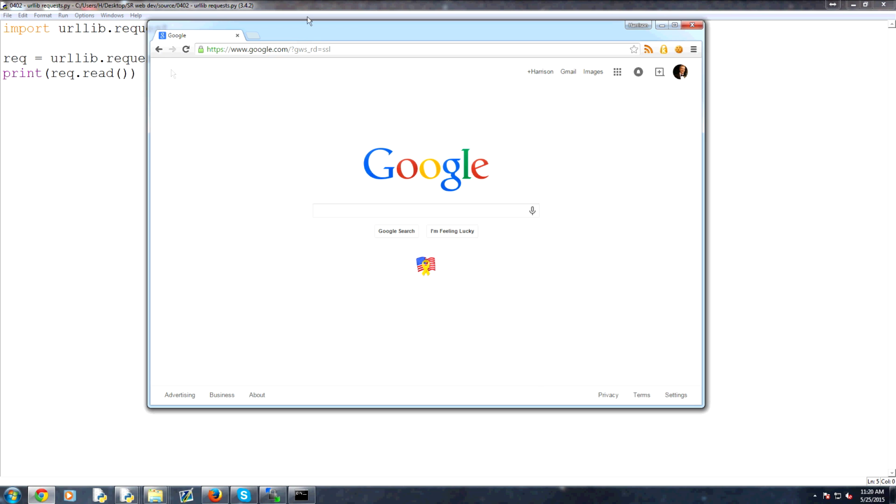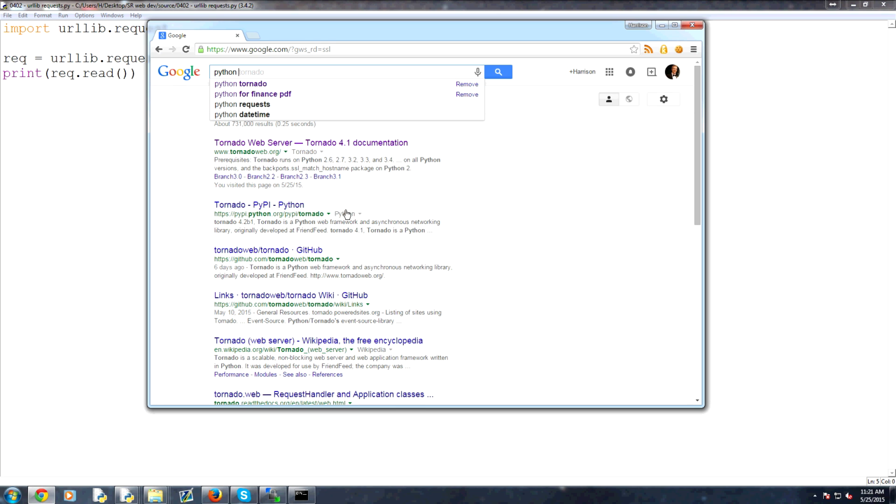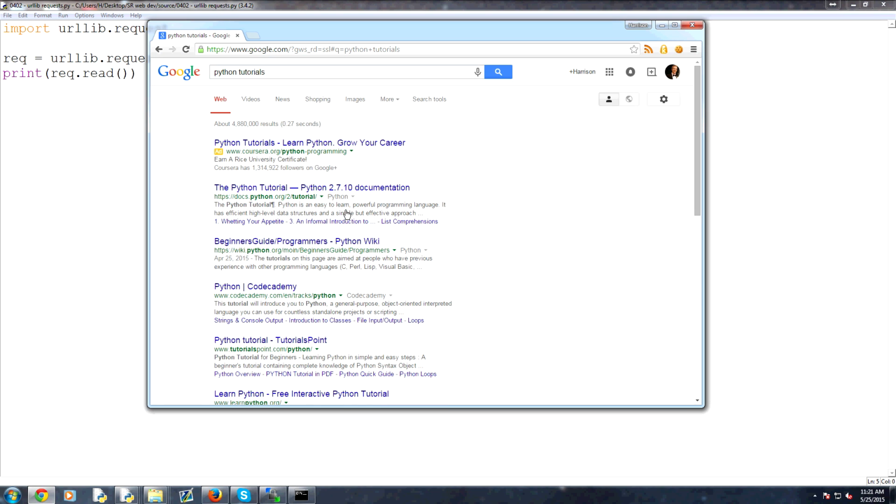In this tutorial we're going to be building on the last one, and that's with requests. So say we want to make a request to Google and we want to do a search on Google. How would we do that? Well, first of all, we need to understand how parameters in the URL work. So let's make a search. Let's say we want to search Python tutorials.